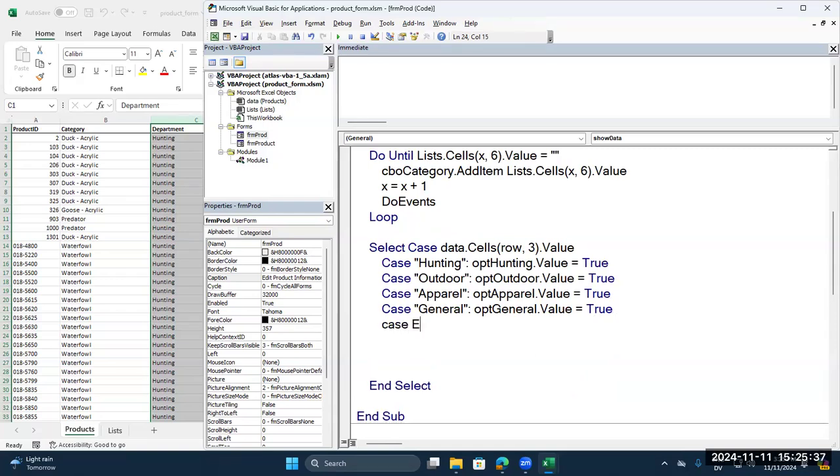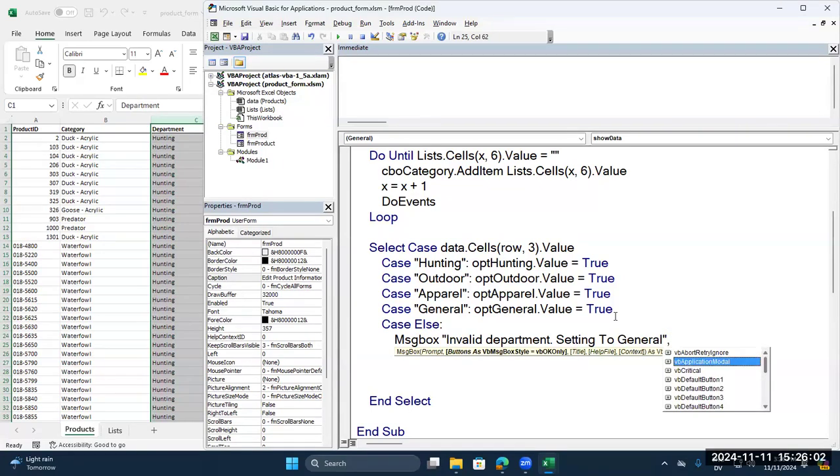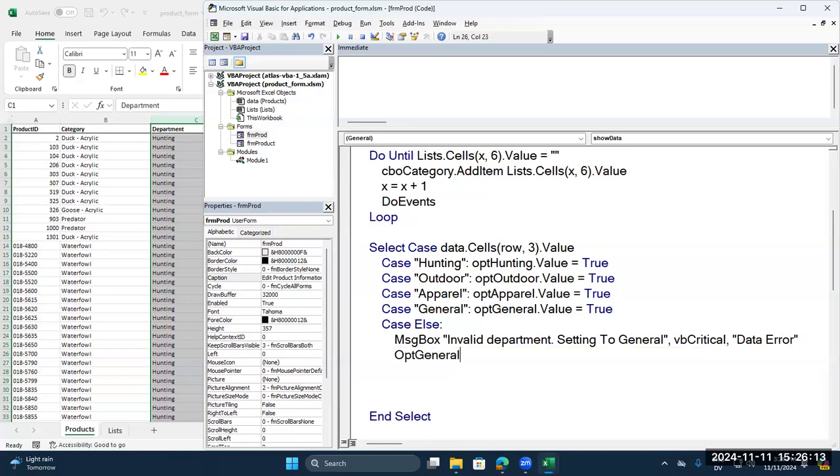To be really good in coding, I should probably do an else statement here. And I could inform the user that, hey, invalid department. We don't have a department called that. We're just going to set it to general. It communicates, if for some other reason the departments get changed or something like that, we're going to give them a message, and we're going to change the opt general value equal to true.